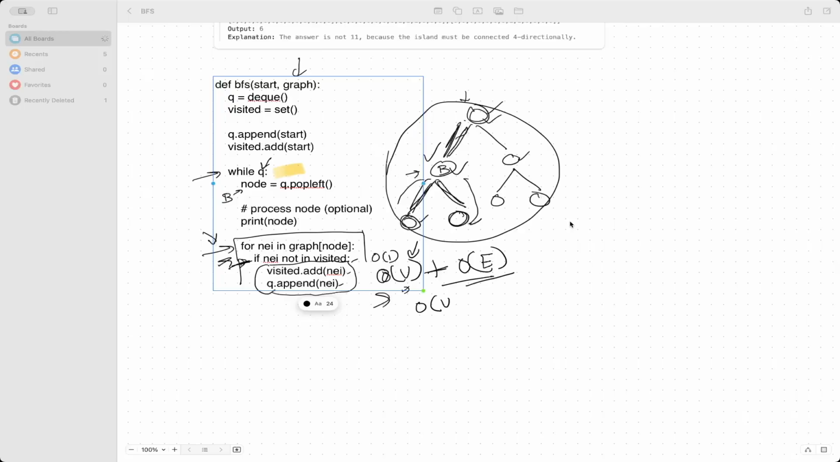This is not straightforward to see because there is a loop inside a loop, and whenever this is happening, normally people come to the conclusion like it is V into E or V into V, like V square, right? But that's not the case. So this is the time complexity of BFS.